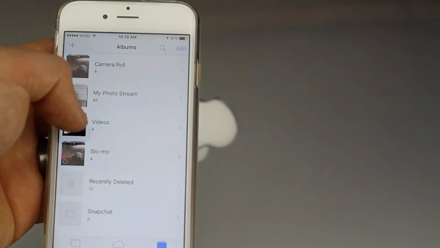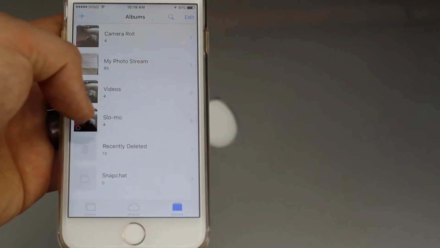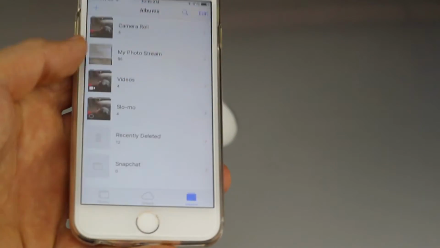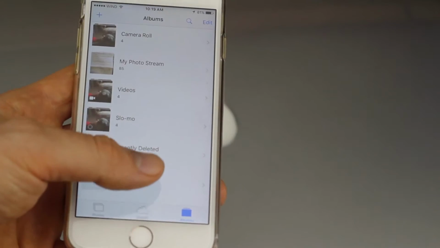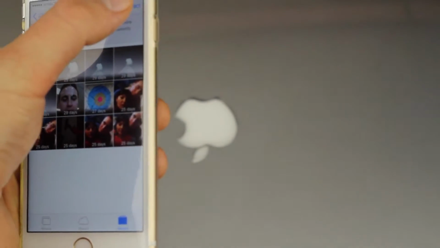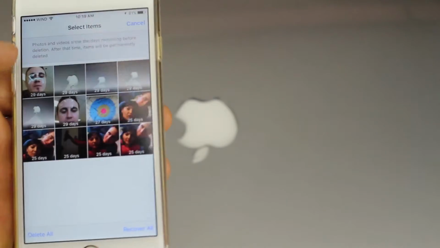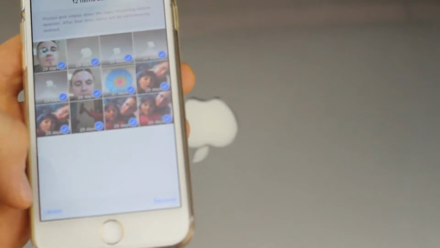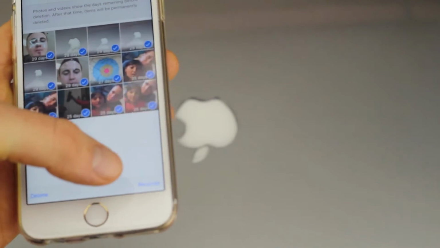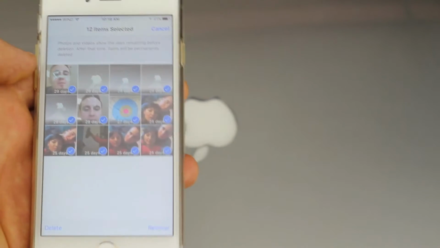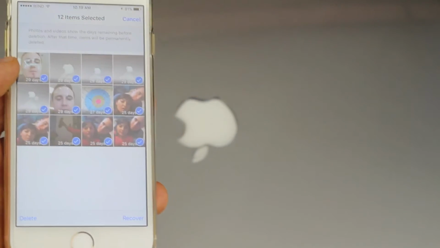Okay, so I'm just gonna cancel that, go back to my albums, and of course I do have videos, slow-mo, and recently deleted. So if you see that you still have some storage used on your phone, it's because you have to delete them from recently deleted. So let's just tap right here on Select and select them all. Or you could have just done Recover if you missed one and you didn't really mean to delete it. You can always recover it.